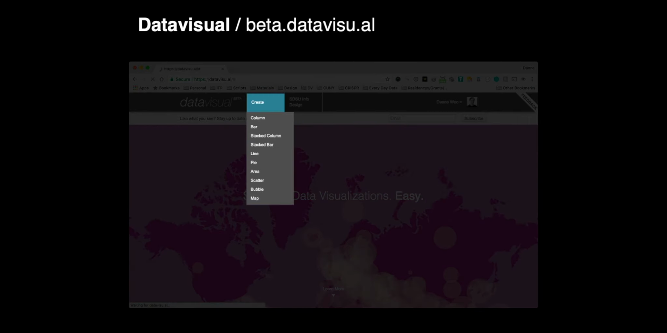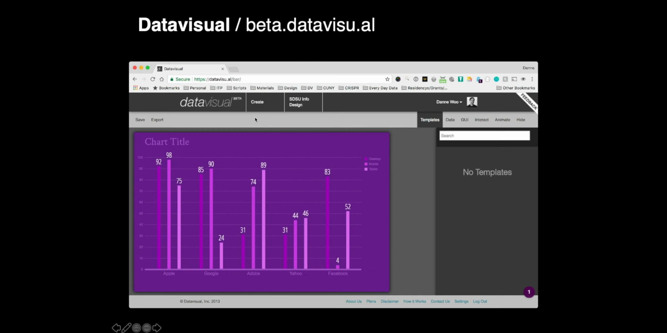So the next step is to start designing something based off of a chart type. If you hover over Create or click on Create, it'll give you some options for different chart types that you could start with. So there's a column chart, bar chart, stacked column, stacked bar, line, pie, area, scatter, bubble, and a map. If you click on any one of these, then it'll take you to that chart type with a pre-designed template. So let's say we click on column. Then we have a template here that's pre-designed. It'll just randomly generate a design for us.